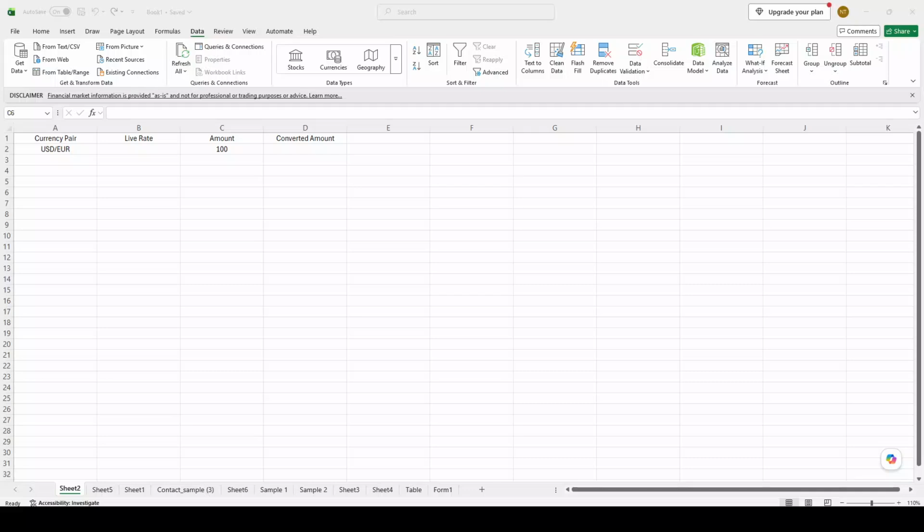In today's video, I am going to teach you how to make live currency conversion in Excel. Before we start typing, make sure you are starting with a fresh worksheet or at least a clear area where you can build your table. This helps you follow along and see each part come together without confusion.